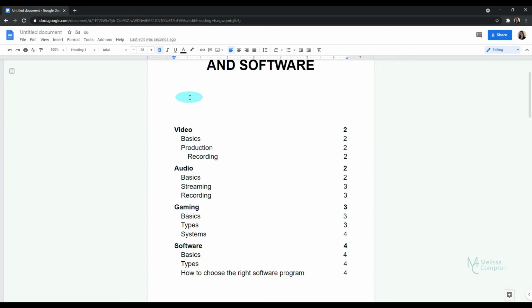Now if you notice, our heading 1 is the furthest out to the left. Heading 2s are indented. Heading 3 is indented a little bit more. And it would be the same thing with 4, 5, 6, 10, however many you have. It's going to indent them so you can kind of see the structure of headings and subheadings.